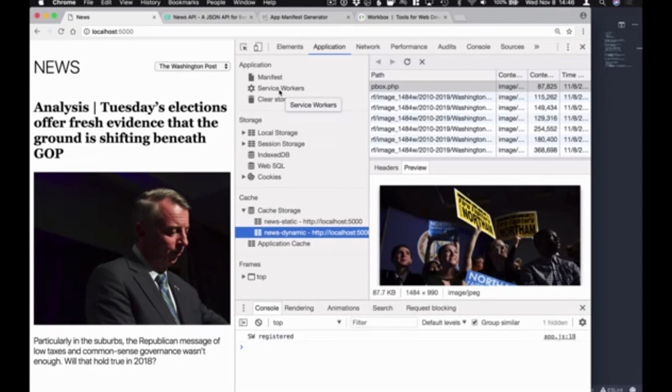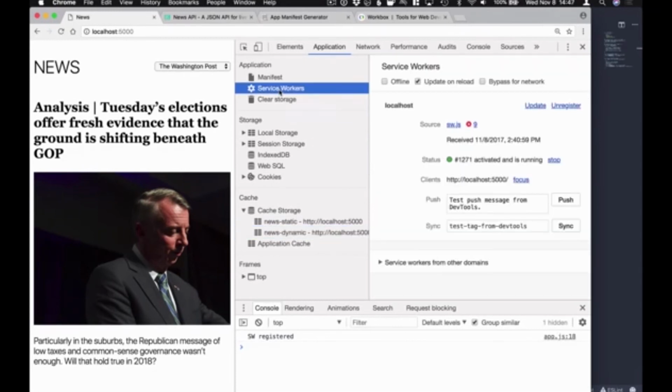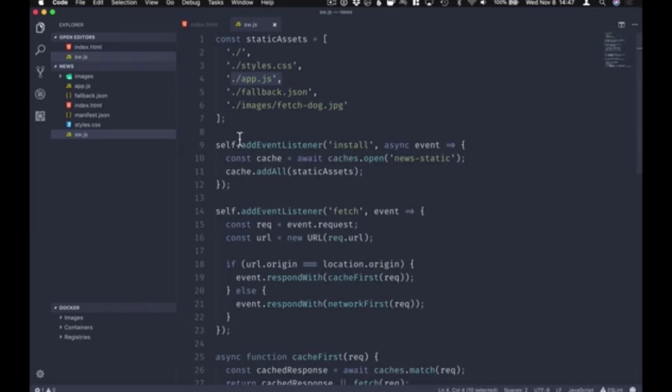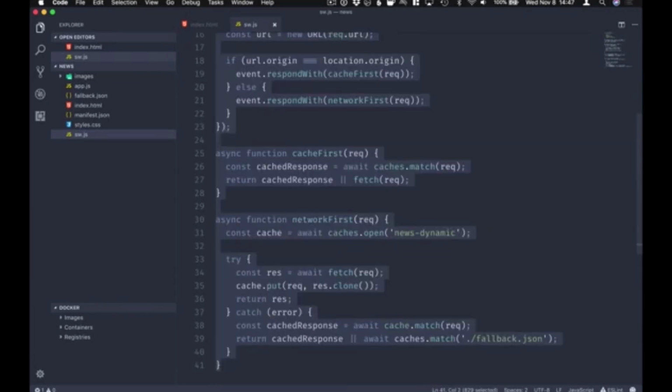So in order to solve both of these problems and to give us an easier way to build production quality service workers, Google has this tool called Workbox. So let's rewrite the service worker that we currently have using Workbox and see how much boilerplate we can get rid of.